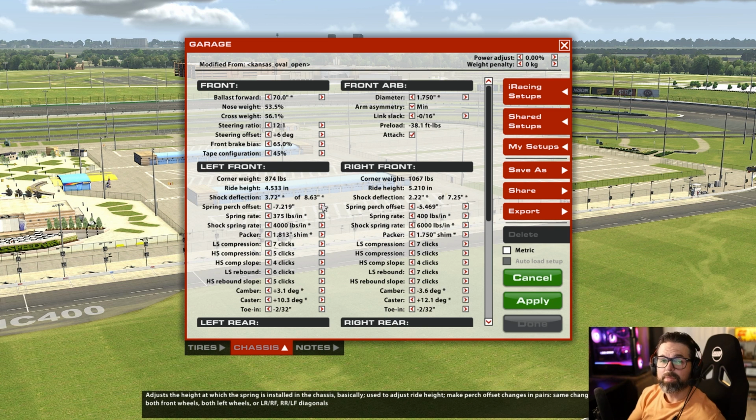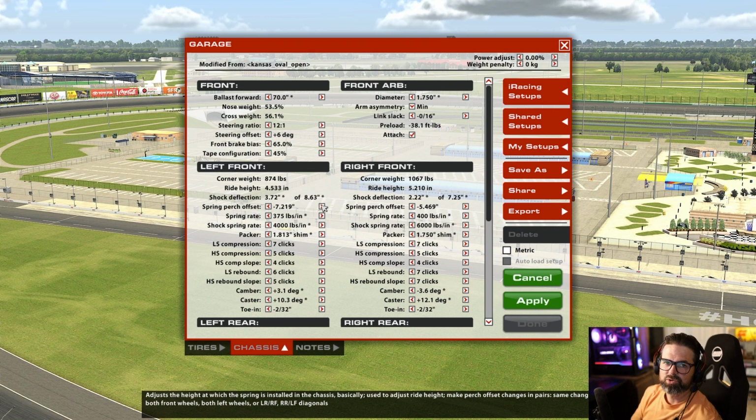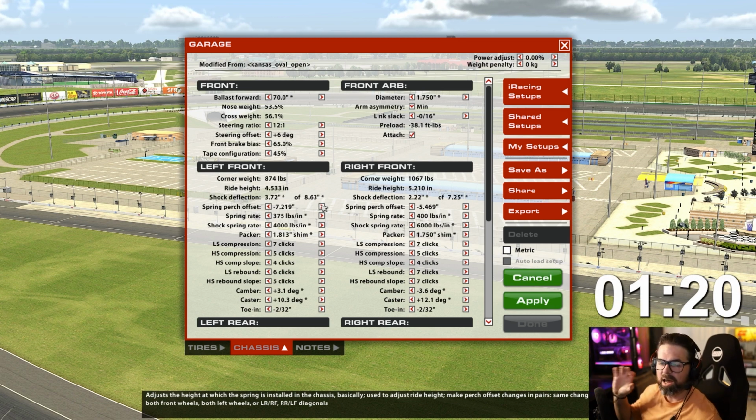All right, and that is the way that you reset your ride heights. And remember, every time you make an adjustment, always reset your ride heights. It's crucial that you do that because otherwise it can leave you just spinning in circles, or worse, not passing tech.